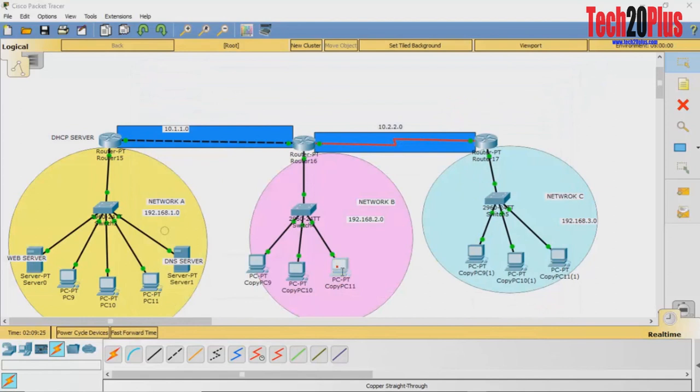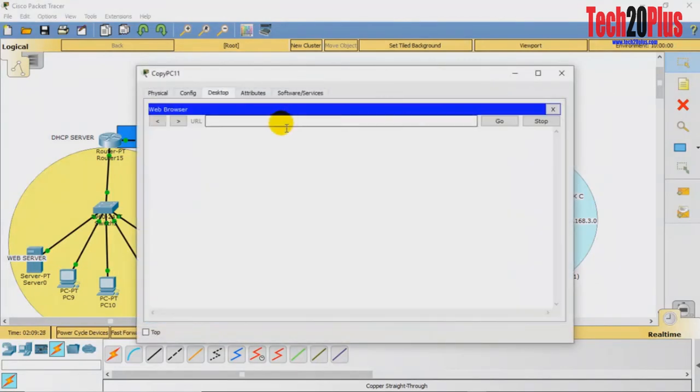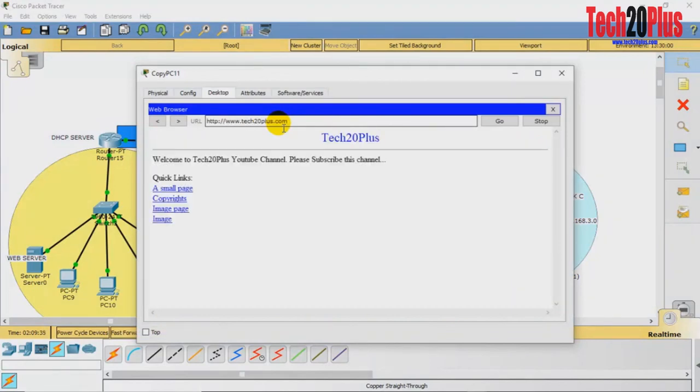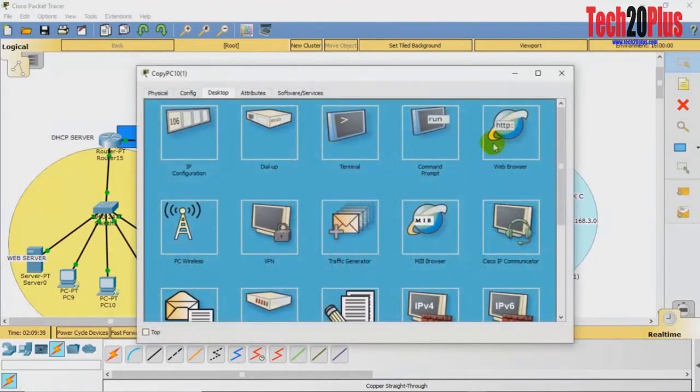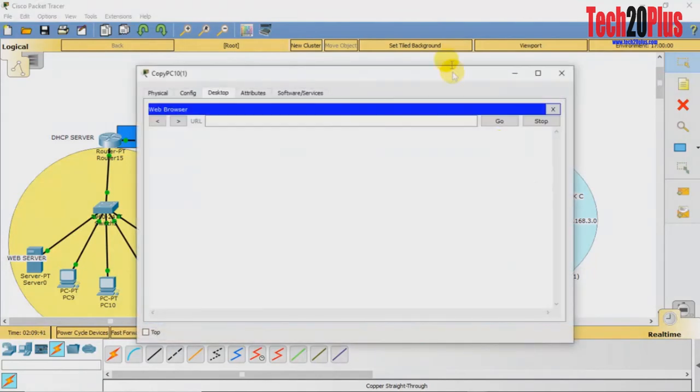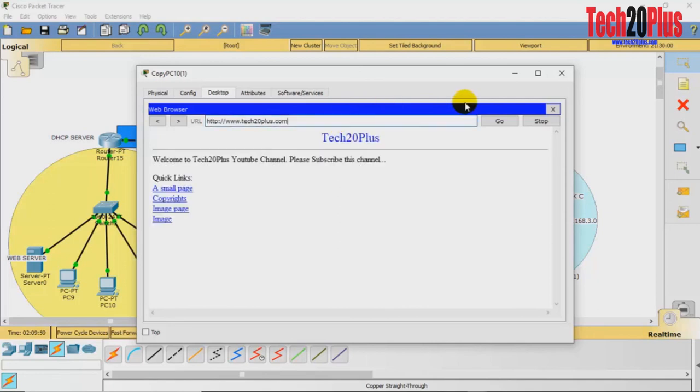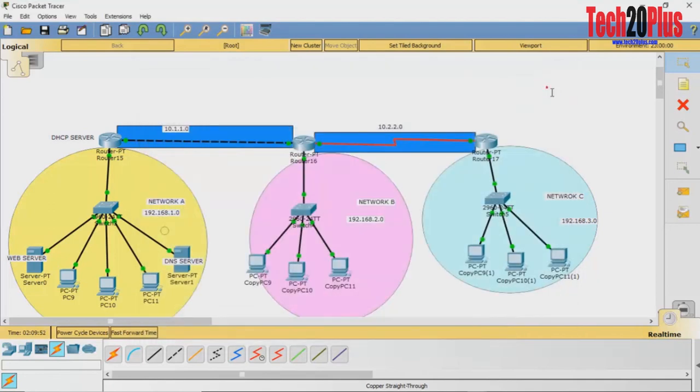Let's go to network B, browser, www.tech20plus.com, enter. Okay, it's working. And go to network C, go to a browser, type the URL of our site, www.tech20plus.com. See, these are working using the web server and DNS.